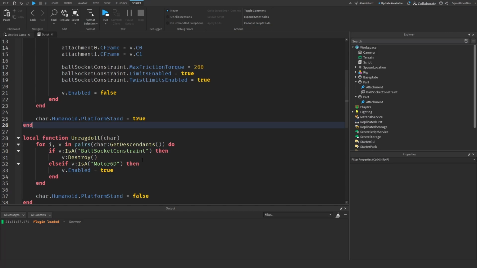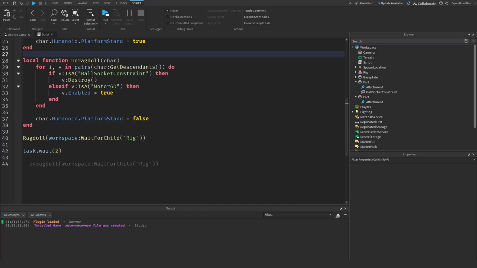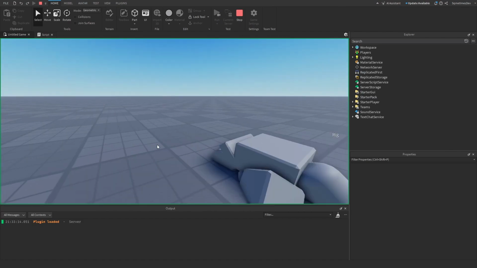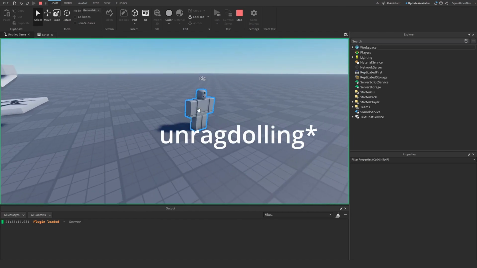Now, what PlatformStand is basically, if it's false, Roblox tries to keep the body upright. So if PlatformStand is false, Roblox will try to keep the body upright. But if PlatformStand is true, it'll no longer try to keep the body upright. And that's basically it for ragdolls and unragdolls.